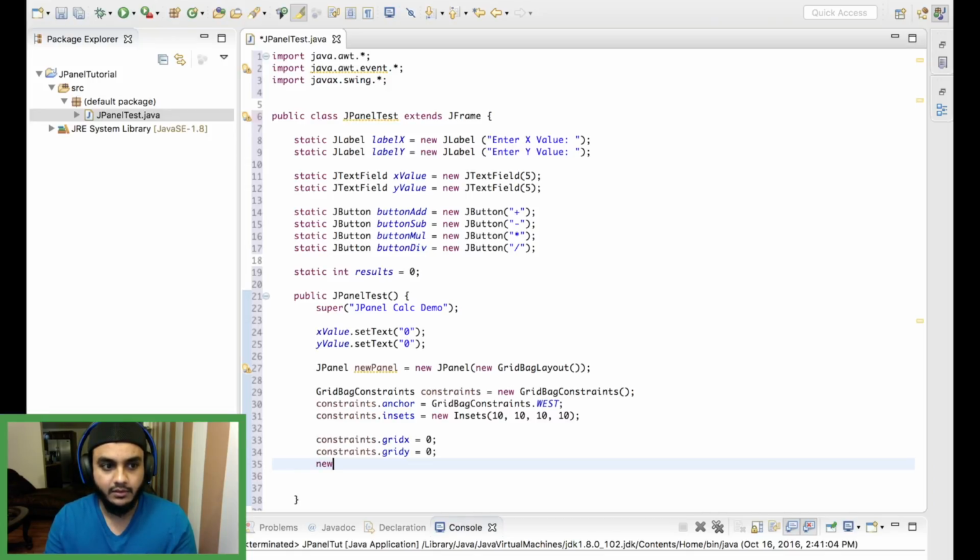So we're going to do new panel dot add. All right, so we're going to set up our x label. And then we're going to do constraints. Alright, there we go, like so. Oh my god, what am I doing? Sorry guys. I got a little distracted here.